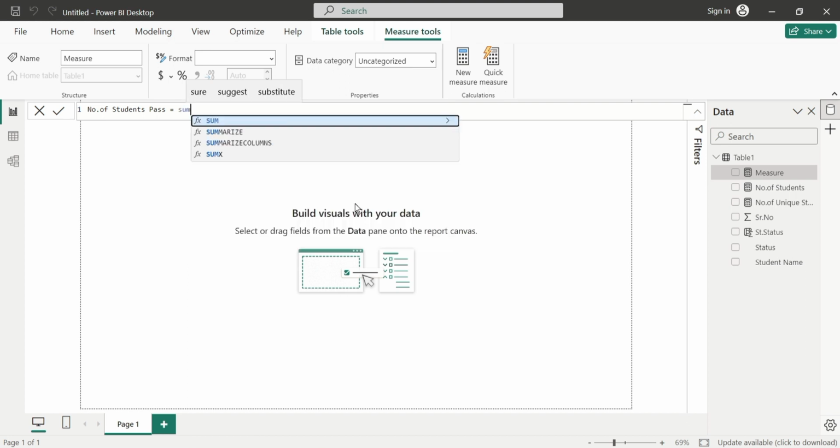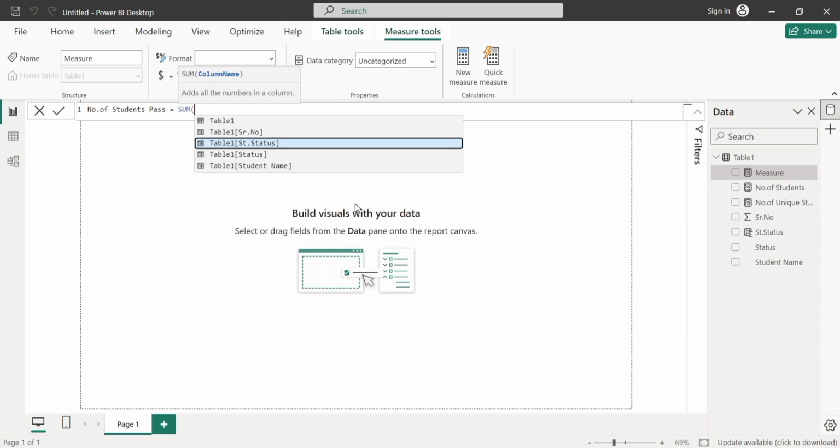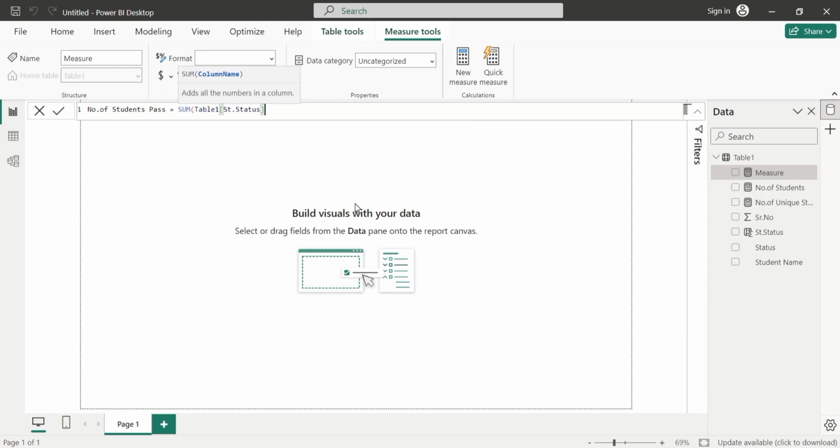For this we are going to use the sum function, sum the student status in table 1. So this measure counts the number of students who has passed, and in the beginning of the video we have denoted the pass students as 1, so it is going to add those and not the 0, because 0 cannot be added. All right, we're going to click enter. All right, our measure has been created.